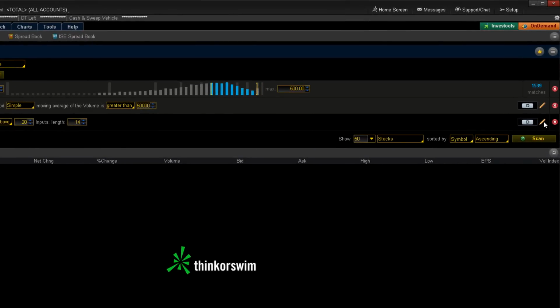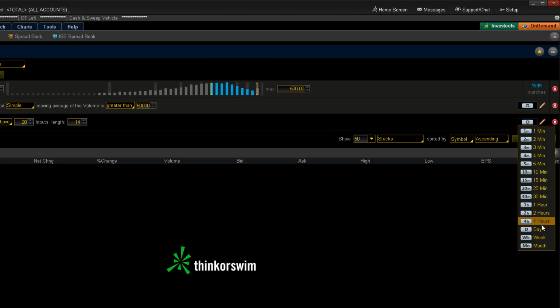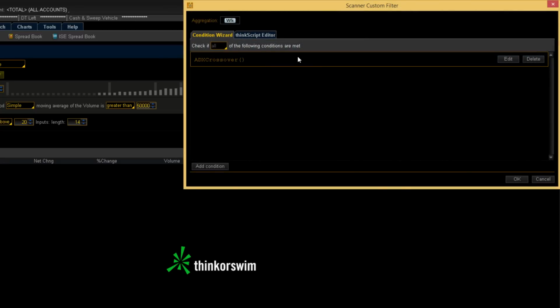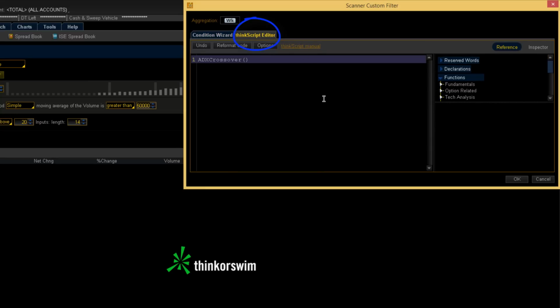We're going to press the pencil. That's the button in between the aggregation period and the red X. By the way, I want to change this to weekly because I only want the code to work on weekly time frame. So I click on the pencil. The pencil opens up an edit window, and you've got two tabs here, Condition Wizard and ThinkScript Editor. What we'll do then is we'll highlight any existing code that happens to be in there and delete it. Then we can right click and select Paste.